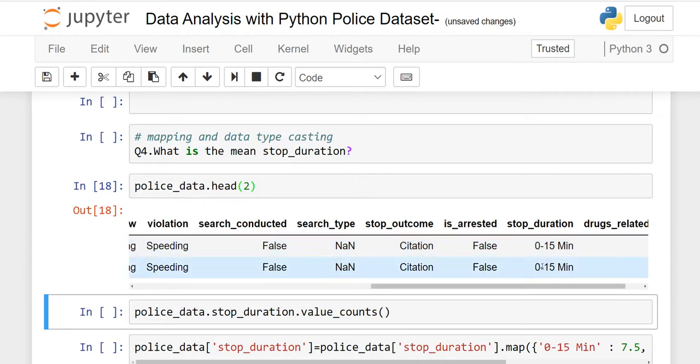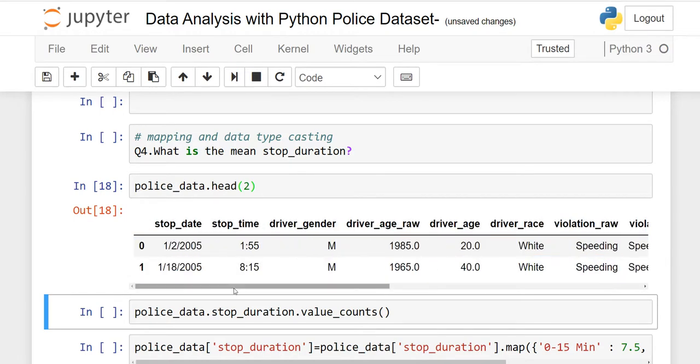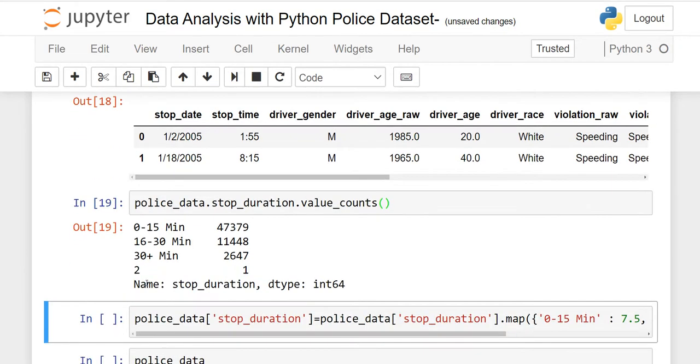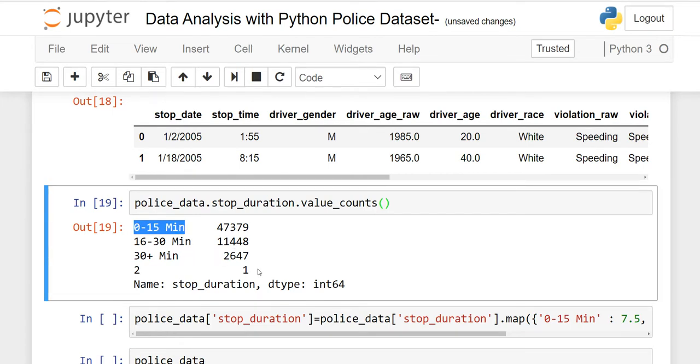So we have to convert this into integer, and we will change the values. We will do some mapping here. How? I will show you. Right? Police data, then which column you have to work on, dot stop_duration, then dot value_counts. When you run it, you will see here that this is 0 to 15. There are 47,379 records where the value is 0 to 15 minutes, 11,000 this, and 2,647 for 30. We are going to ignore this because this is only one, right? So we will change the data. If we have null values, we are not going to disturb those null or missing values. That is fine.